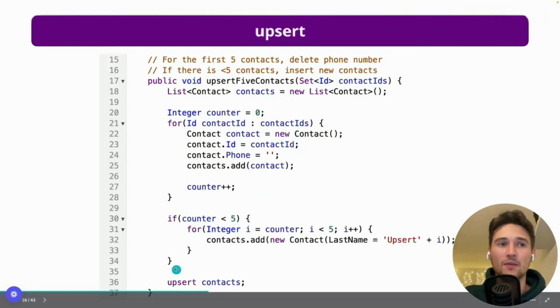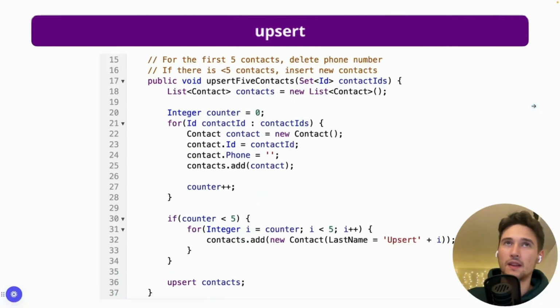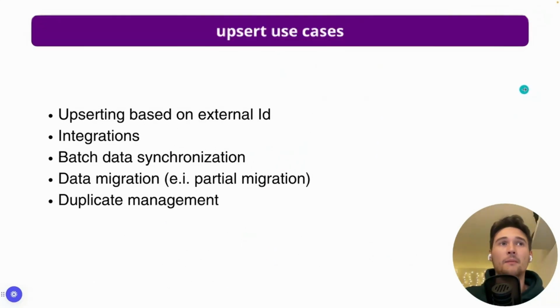So at the end, when we are at line 36, we're going to have in the list contacts with IDs and without IDs. So this is going to be a very mixed list. And with only one DML statement, with the upsert statement, we can execute what we want. So this is the beauty of the upsert statement.